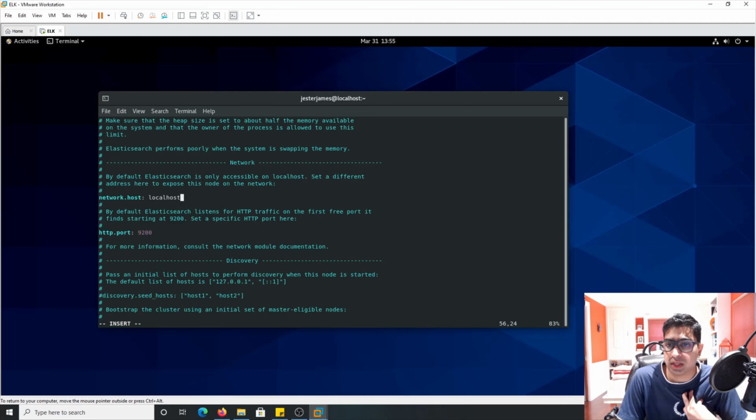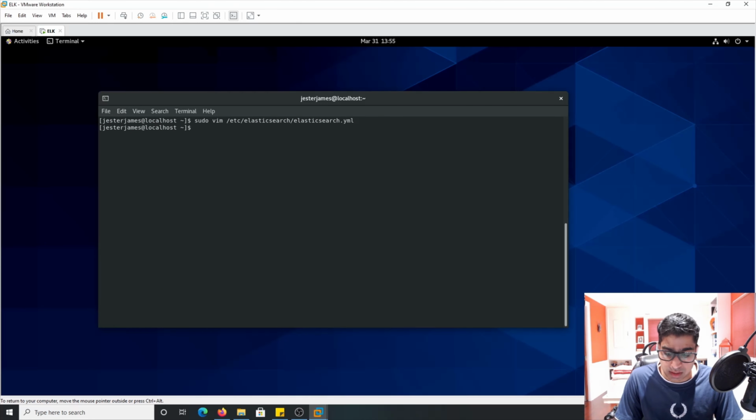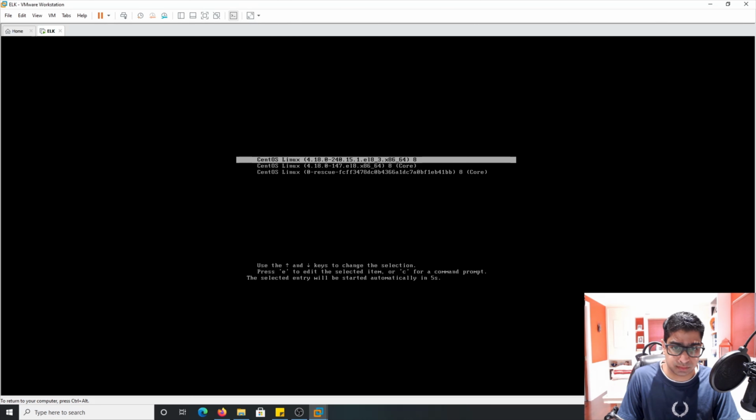And basically what that means is that this local VM is going to be the host, and uncomment out HTTP port 9200. And now if we should reboot, we should be able to use the systemctl command to start Elasticsearch with no error.